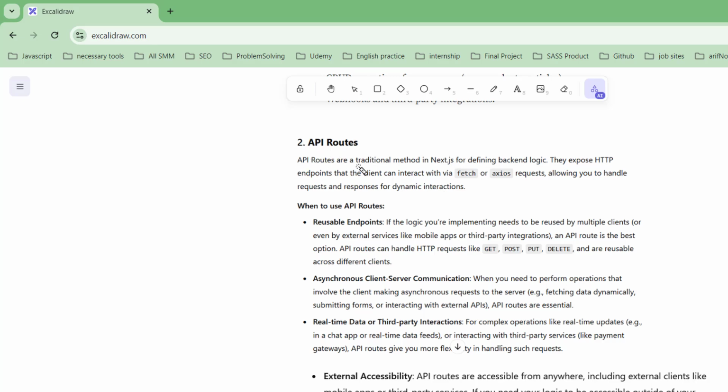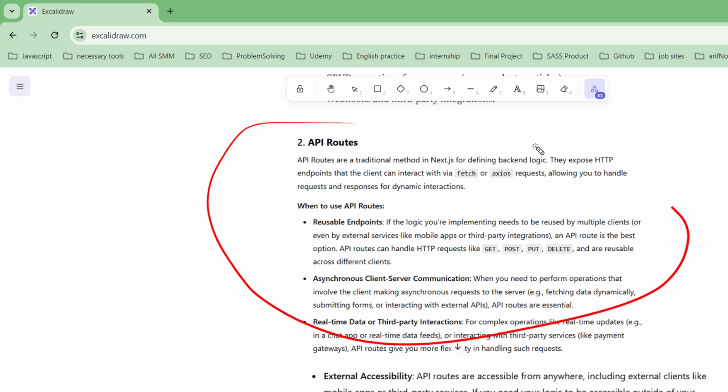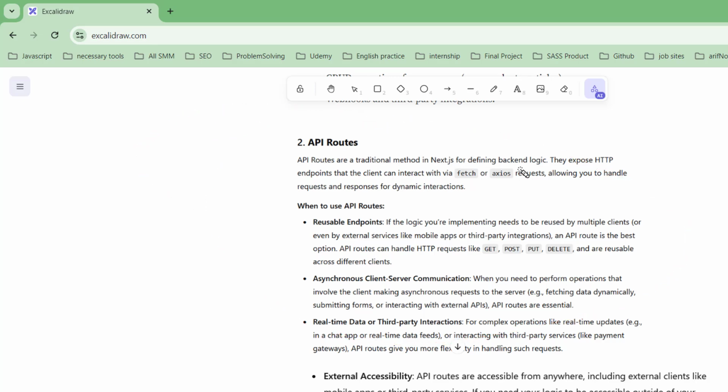API routes are the traditional method. You see, it's a traditional and old method, because those of us who are backend developers are very much familiar with it. So it's a traditional method in Next.js for defining backend logic. They expose HTTP endpoints that the client can interact with using fetch or axios requests, allowing you to handle requests and responses for dynamic interactions.